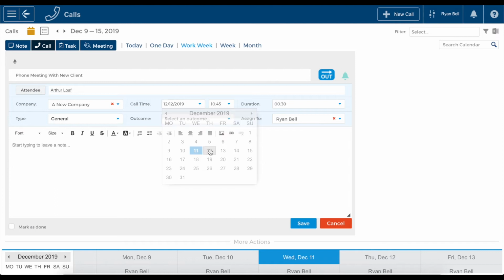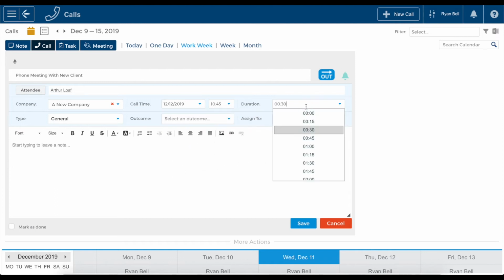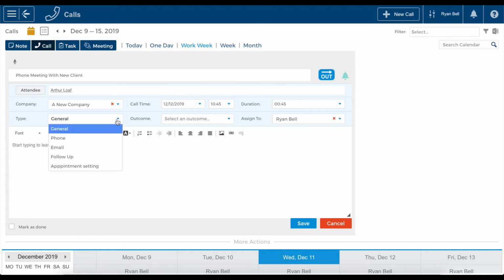Select the date and time and choose how long the call lasted or will last. These next two type and outcome fields will reveal drop-downs for selection. The items in these drop-downs can be completely customized in the CRM settings so they work for your business specifically. For now, we'll just use the default call type and I'll leave the outcome field blank because the call is in the pipeline.